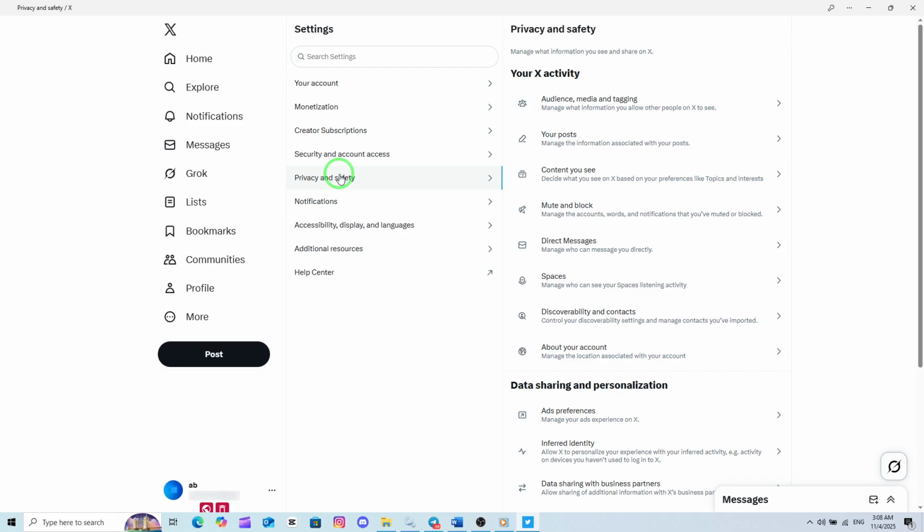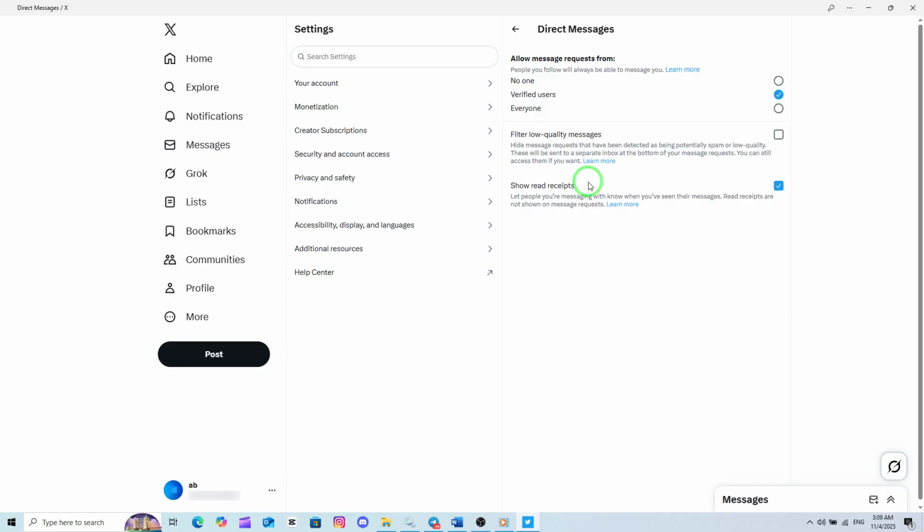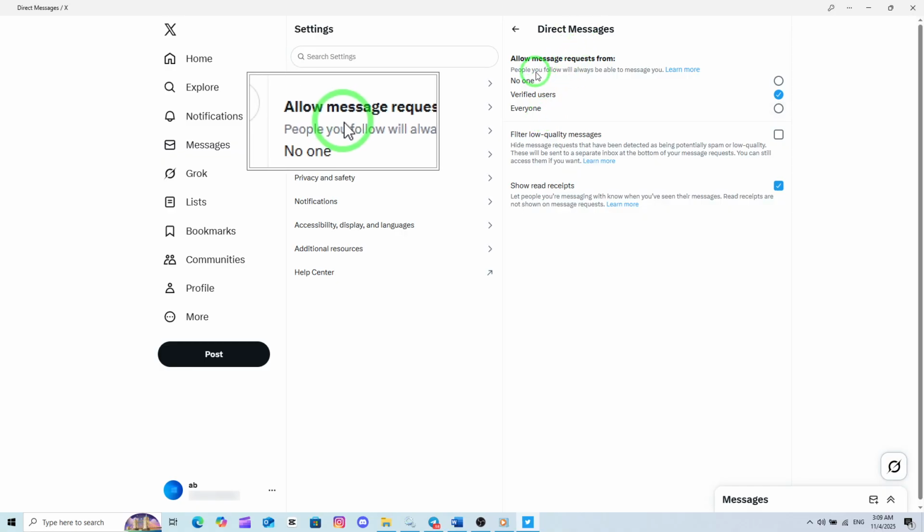Once you're in the Privacy and Safety section, you'll want to scroll down until you find Direct Messages. Click on it to open the Message Settings menu. Here, you'll see an option labeled Allow Message Requests From. By default, it might be set to Everyone or People you follow. To stop receiving new message requests entirely, select No One.